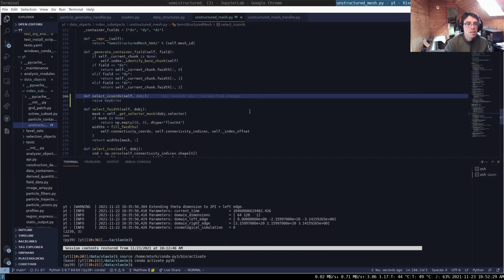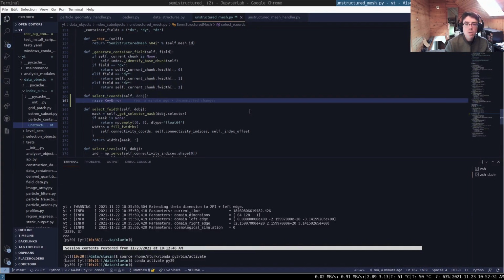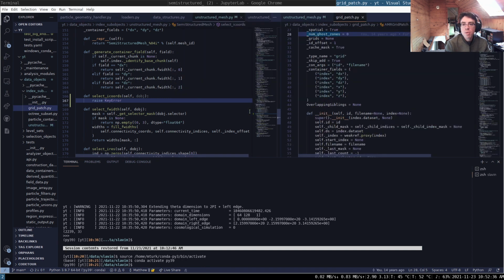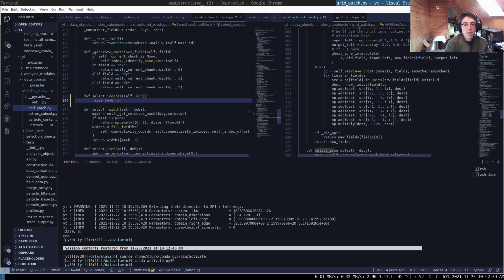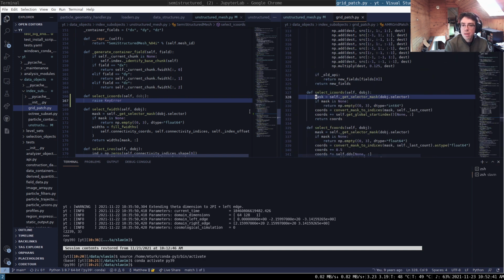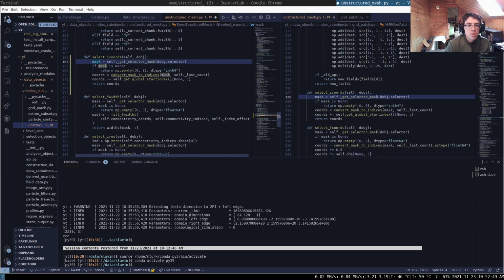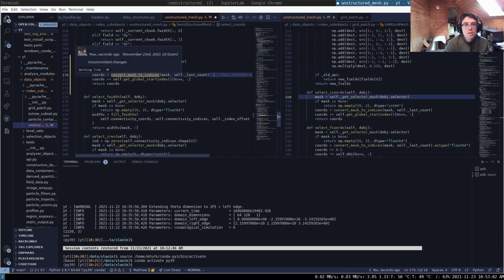So you know what? Let's try doing something fun here. I'm going to go ahead and split this, and over here in the right, I'm going to look at how our grid computes this. And here. So it's very similar to the way that we compute our selector masks and so on. Let's convert mask to indices. Actually, I suspect we are going to be able to do the exact same thing.